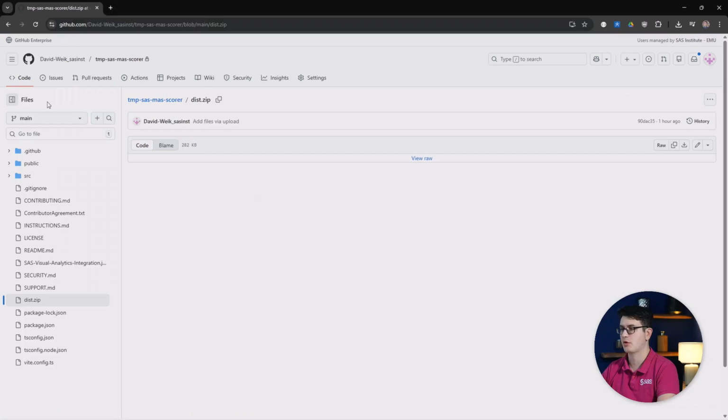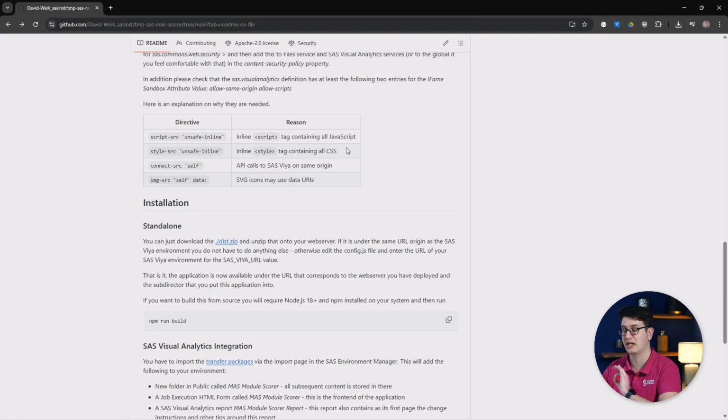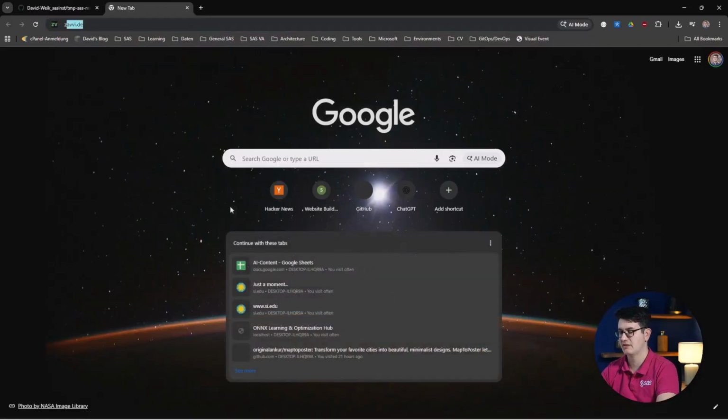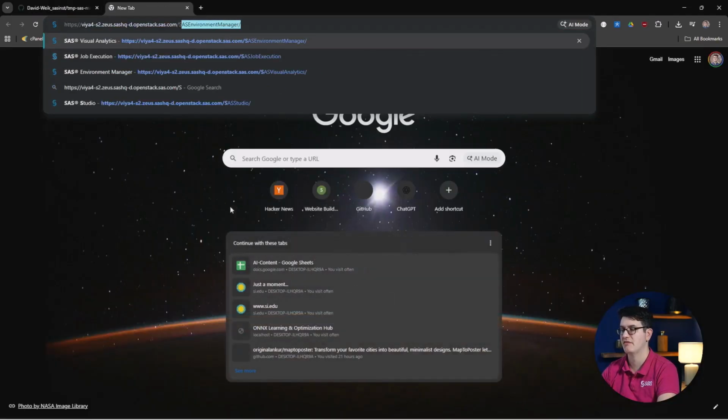Now, let's talk about adding the SAS Visual Analytics integration. For this, we will have to download the transfer package that is available from this repository and then import it into our SAS Environment Manager. Now, let's take a look at that by going into SAS Environment Manager.